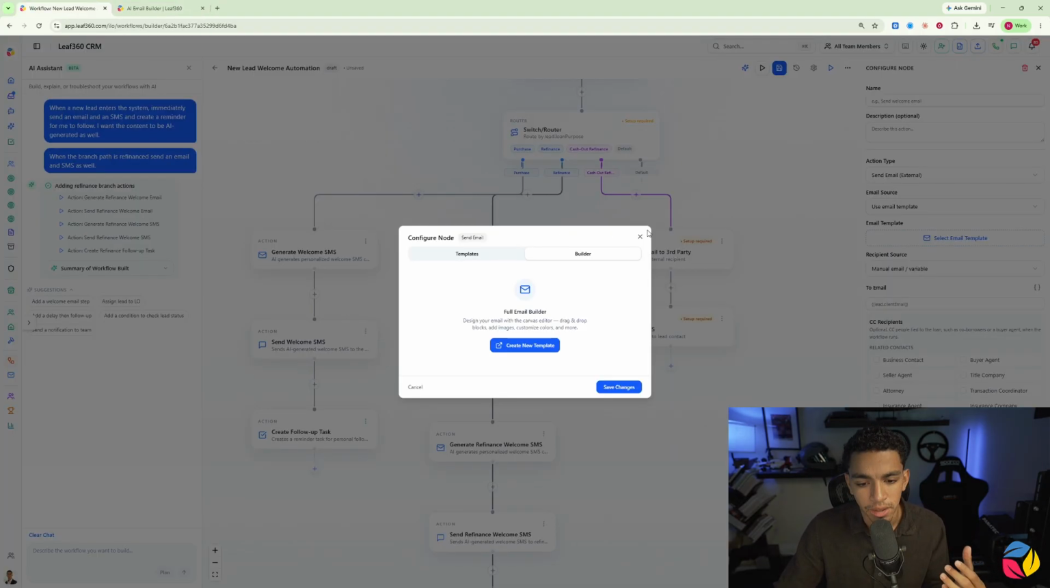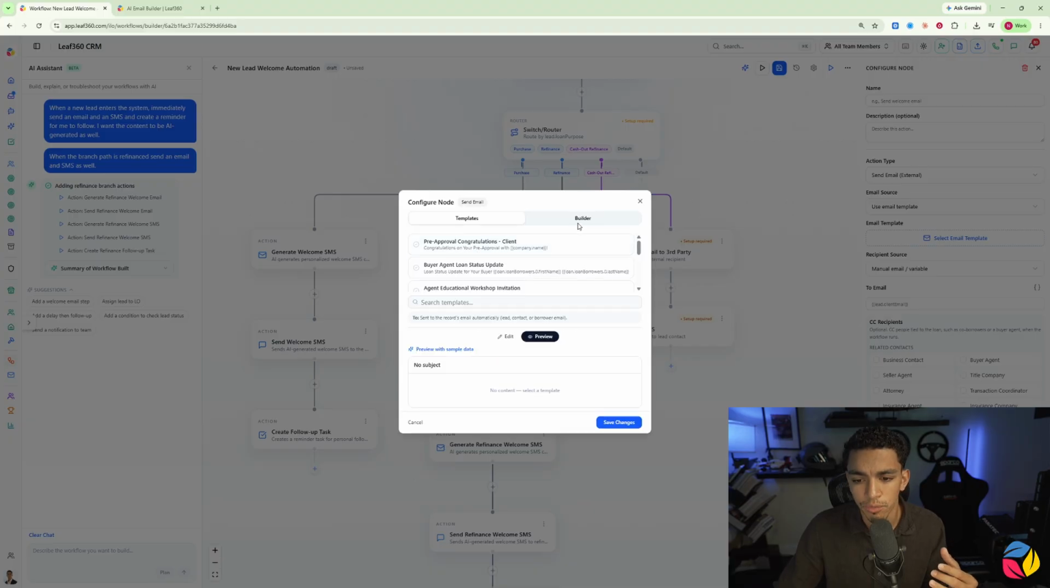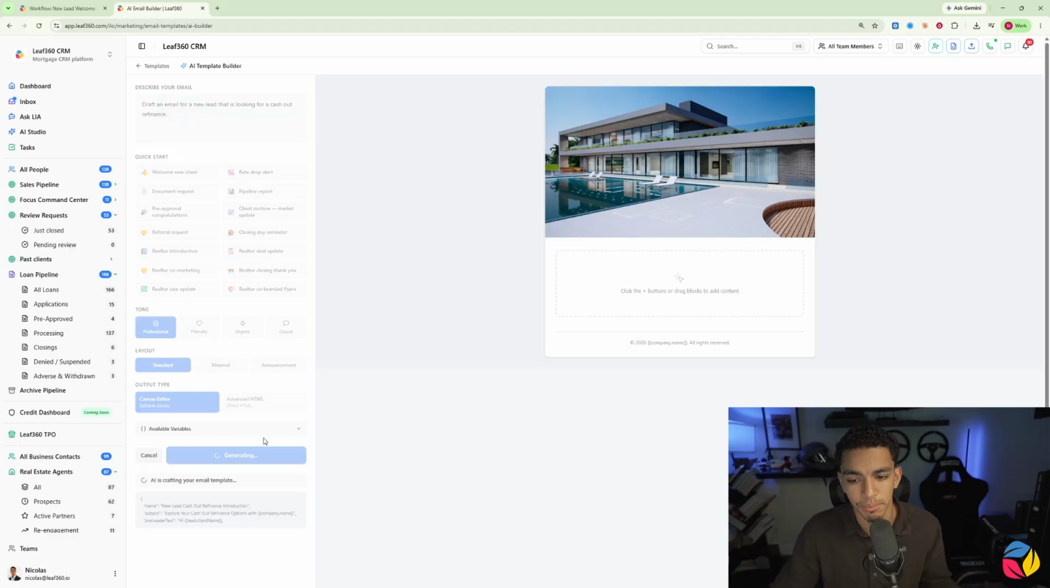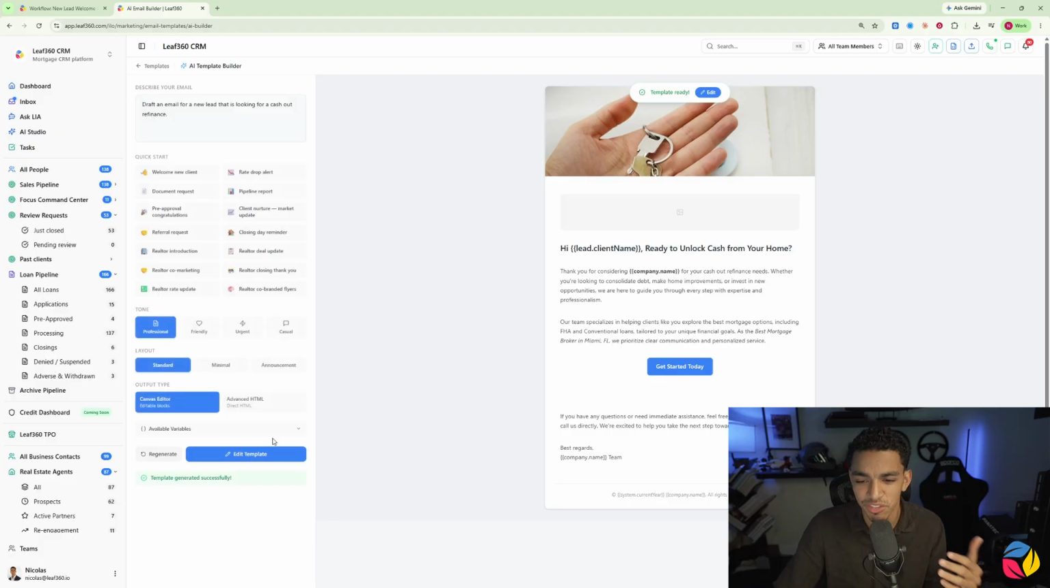So let's go back. We were obviously building an email for a cash out refinance client. So I'm going to tell it, draft an email for a new lead that is looking for a cash out refinance. Bam, right there. And now I'm going to go ahead and click generate template. Now, I don't know about you guys, but I don't really like typing anymore. I love the talk to text functionality. It just makes things so easy.